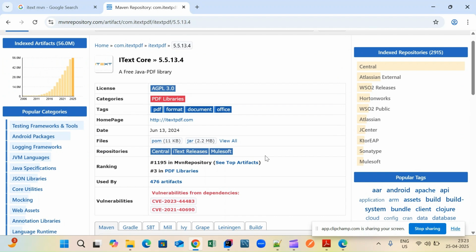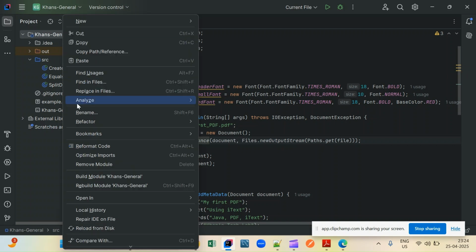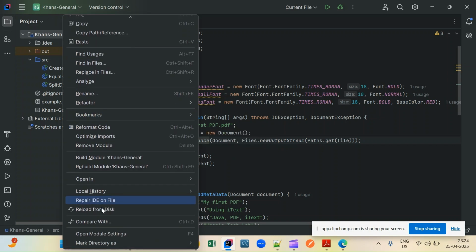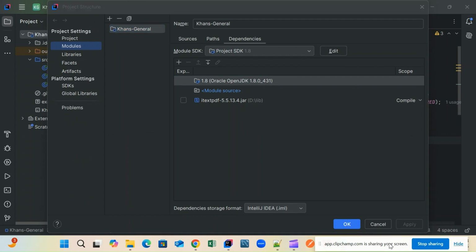Coming back, now I have downloaded this jar. The next step is we have to import that jar. In IntelliJ, we have to right click on the project and scroll down. Here you can find open module settings. If you are using Eclipse or Spring Tool Suite, then you can find it through configure build path.